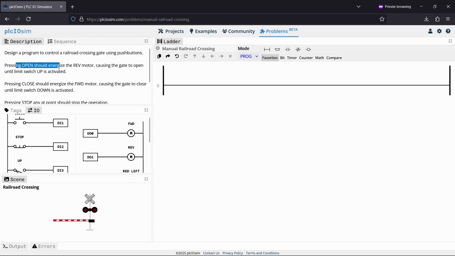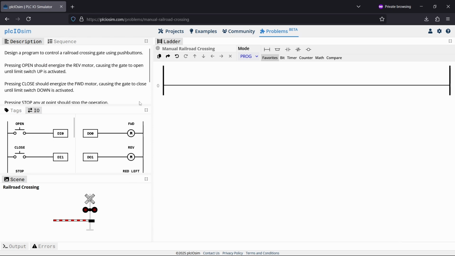So in order to open the gate, we can use this open command. So we'll make a contact in our logic that will close when we press open. And when we release open, we want this process to latch. So we'll use a latching command. And this will go to energize the reverse motor.